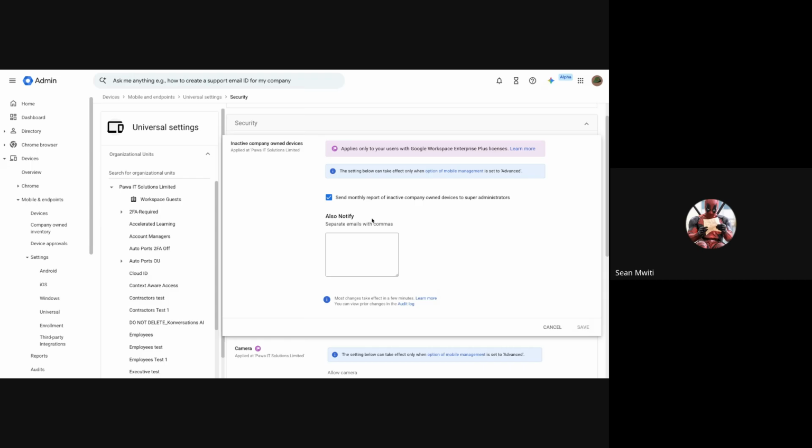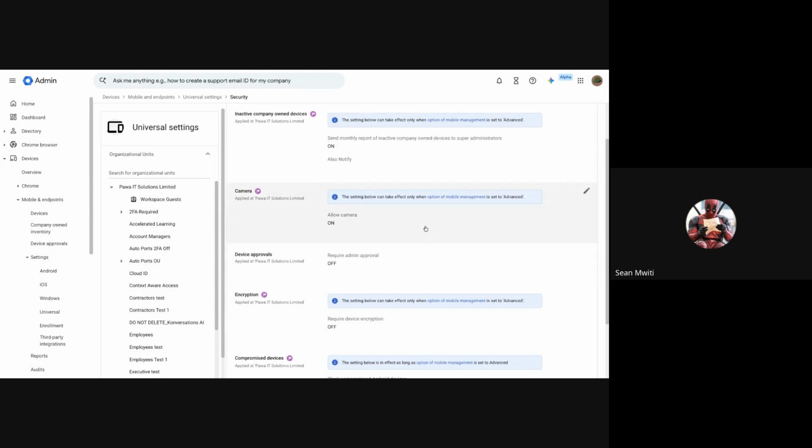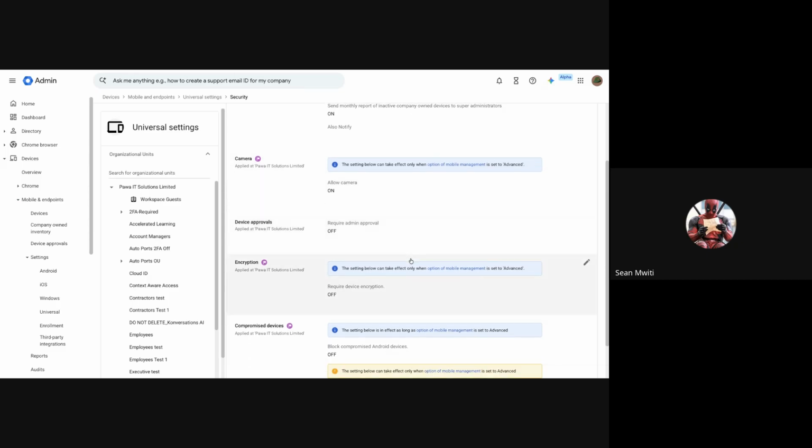You can set it up to notify you that you have inactive devices that you currently manage under your organization, and then send those notification links. Set up whether you can turn on the camera or not for that particular device that is managed for the organization. This is good for devices that the organization actually owns. And also you can set up device approvals.